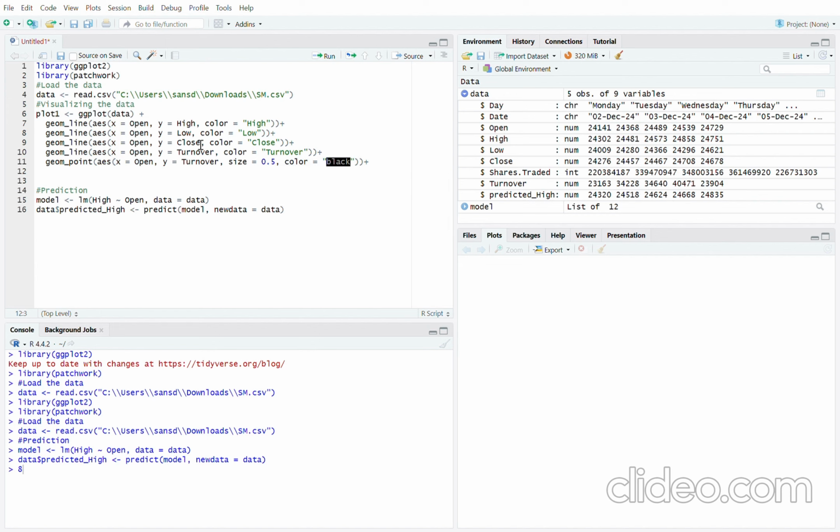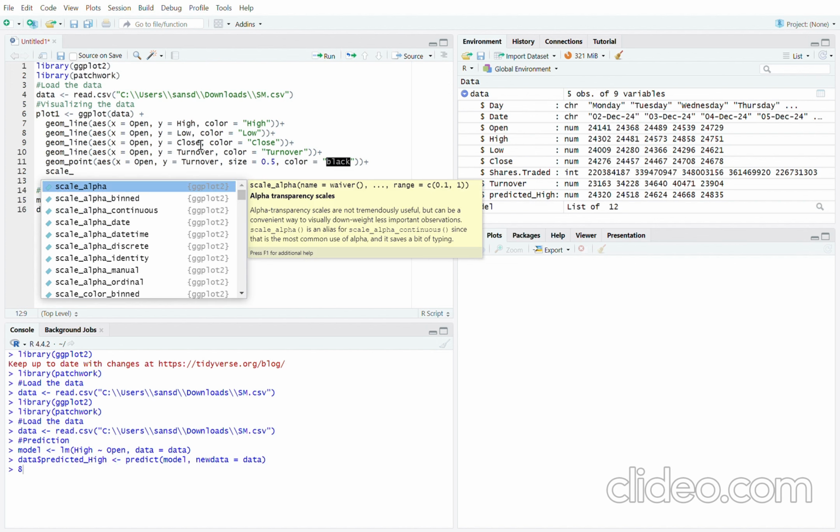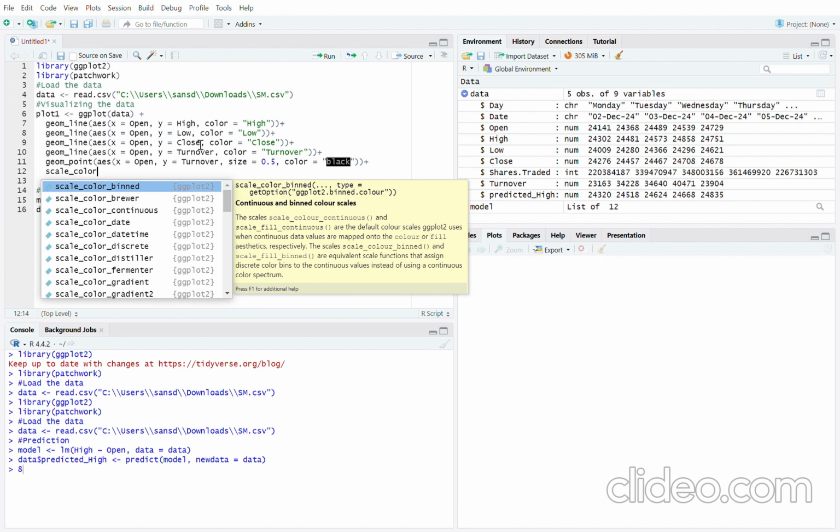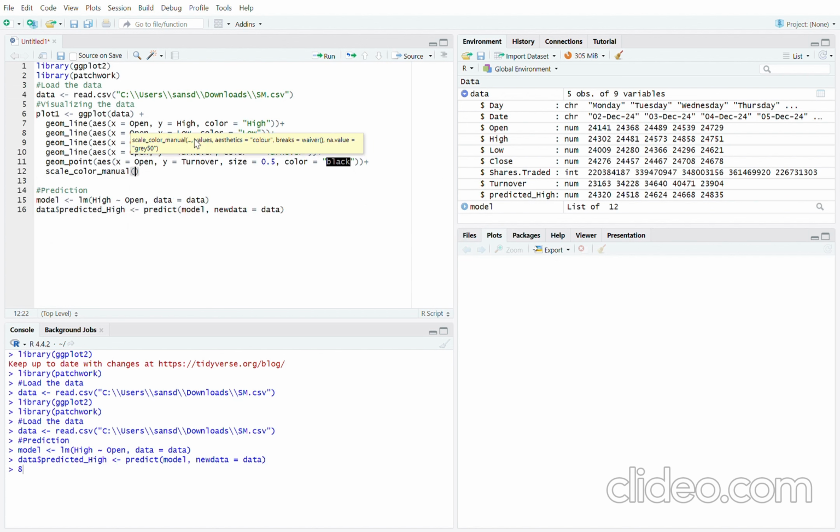Then plus, and I want to give a color to every column. So scale_color_manual(values = c(high. So I want to give it a color, so I will give green, and for low I will use a red color. For close I will use blue color, and for turnover I am going to use yellow color.